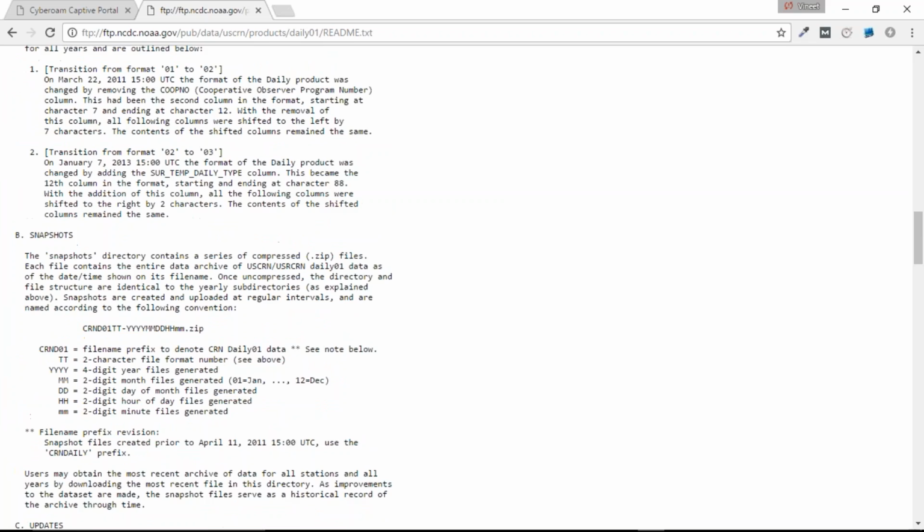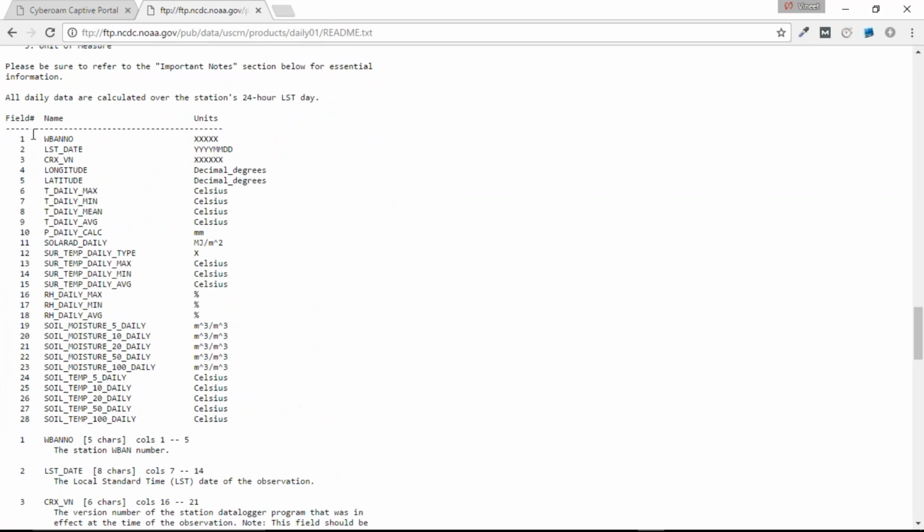So I'll quickly take you to the details of the fields that are present within the data set right here. The first field is WBAN number, the second is last date, the third is CRX VN, fourth is the longitude, fifth is the latitude, sixth is the daily maximum temperature, seventh is the daily minimum temperature. So there are many more fields right here. The fields that we are going to use in our MapReduce example would be the daily max and the daily min along with the date.